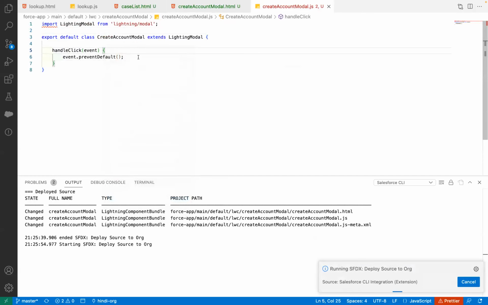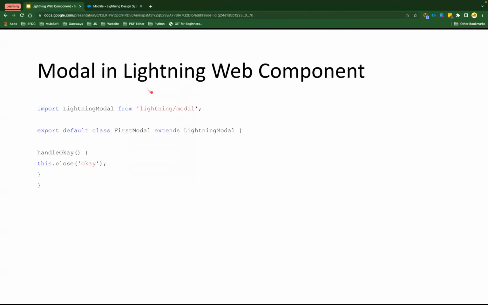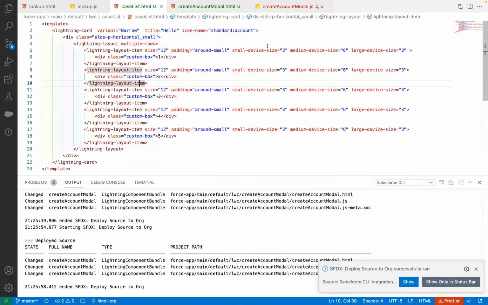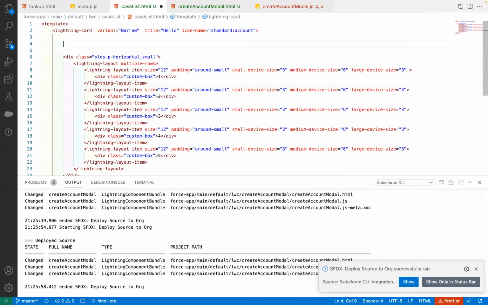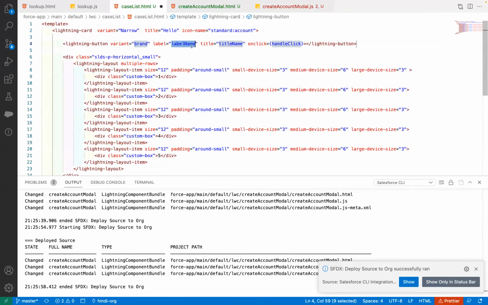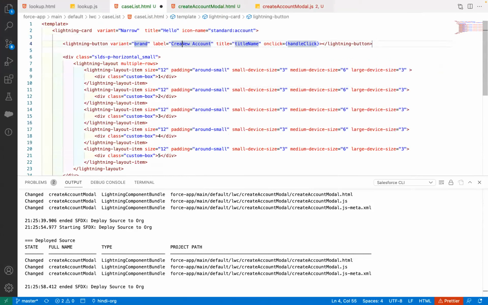Now we wanted to use this modal component. So when we wanted to open this modal, let's have a button here in our case list component. So we'll say lightning-button, and we are going to say new account or create new account. This is the label of our button. And the name could be handle click. And we're also going to have a slot, and we will say actions.